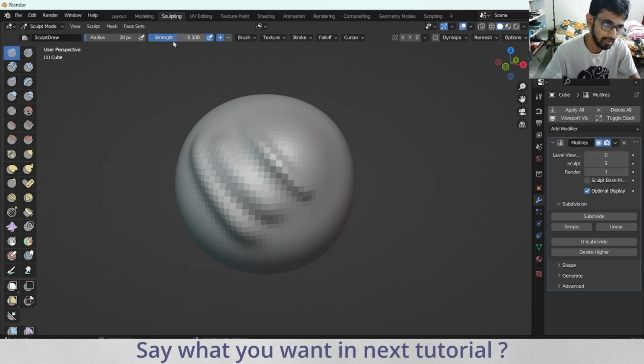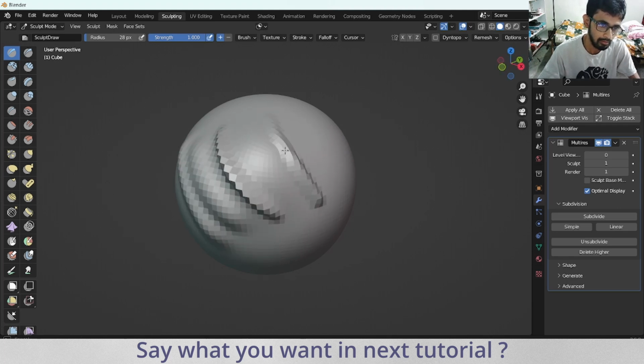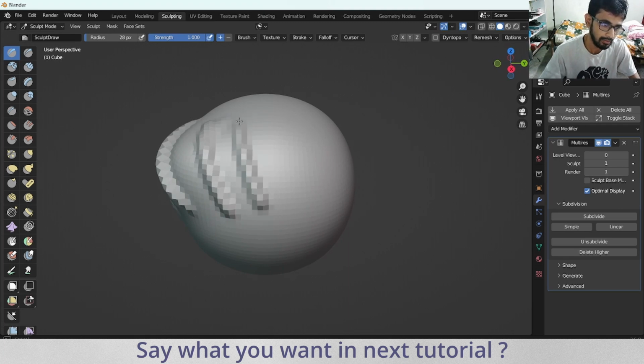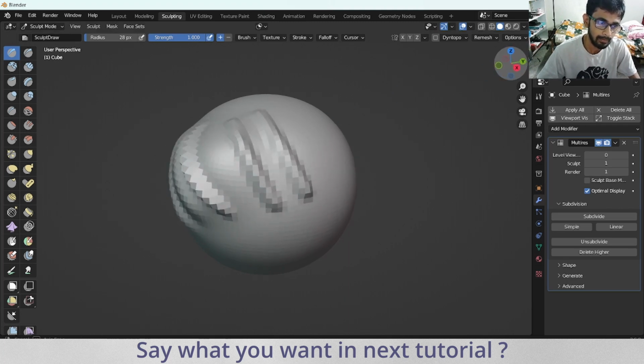Now we have strength. Strength means how strong the brush is. If I increase it, the effect will be very strong. You can see if I draw, the effect is very strong, just like this.